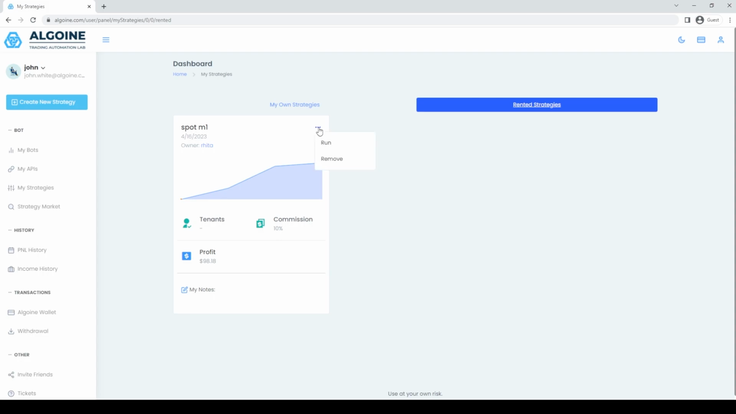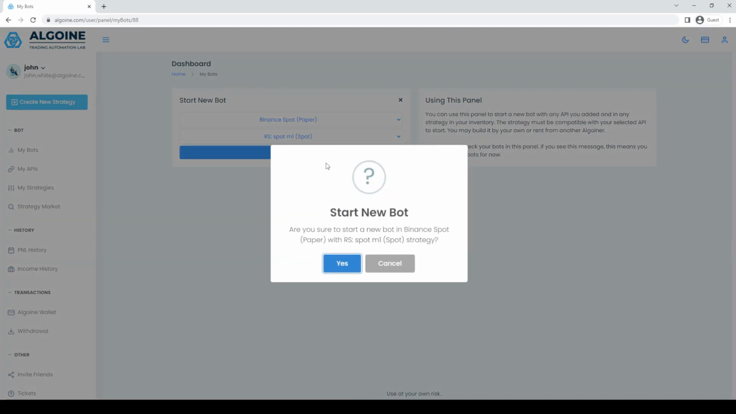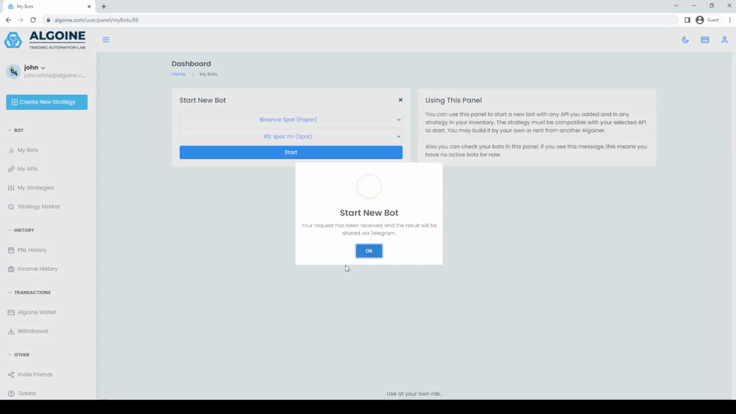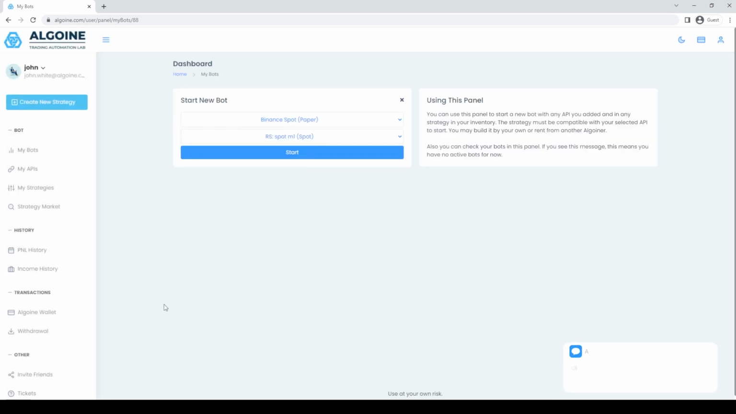You can start the bot by opening the menu from the top right corner of the strategy and selecting Run. After selecting the correct API and the strategy you want to run, click the Start button. To run your bot in paper trading mode, you should select an API that has been added for paper trading. You will receive notifications about the status of your bot.